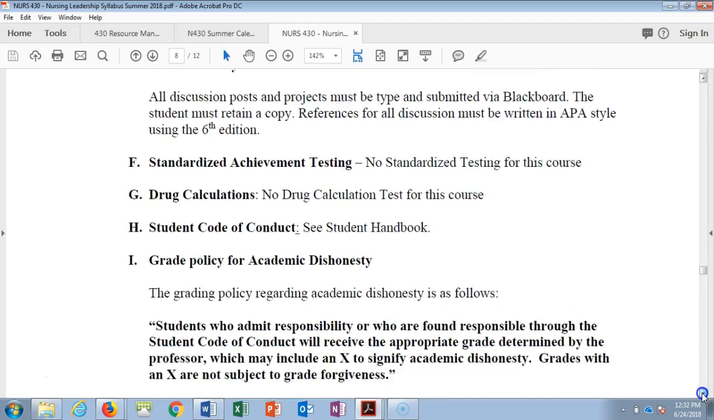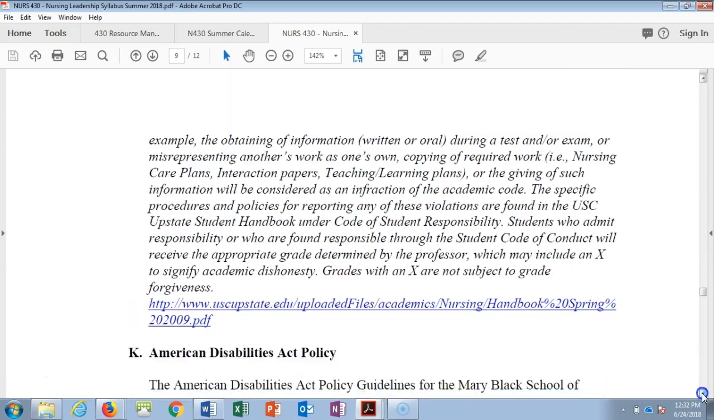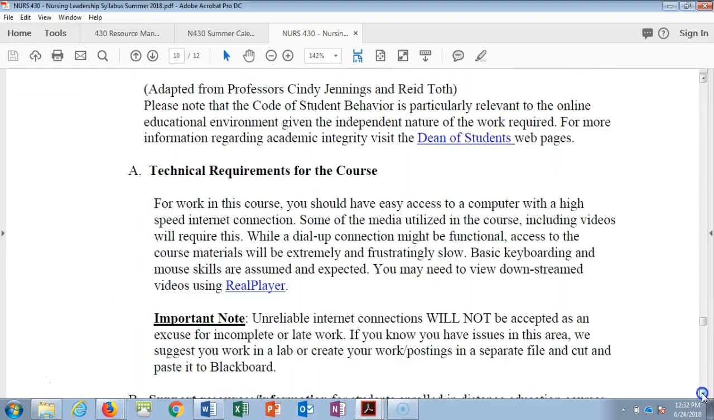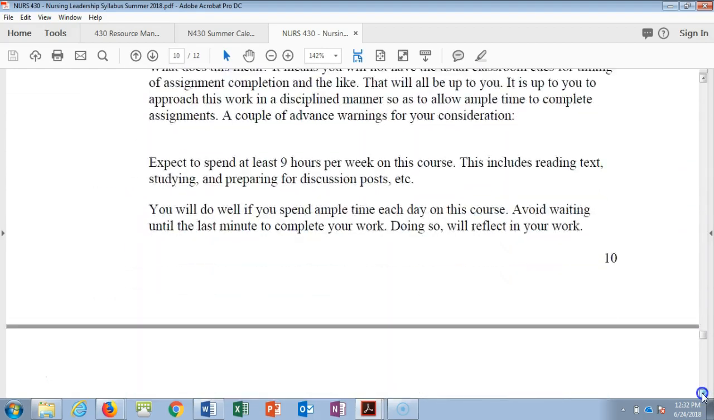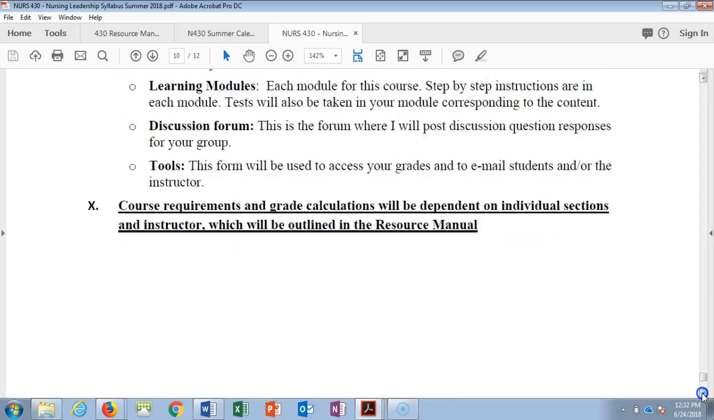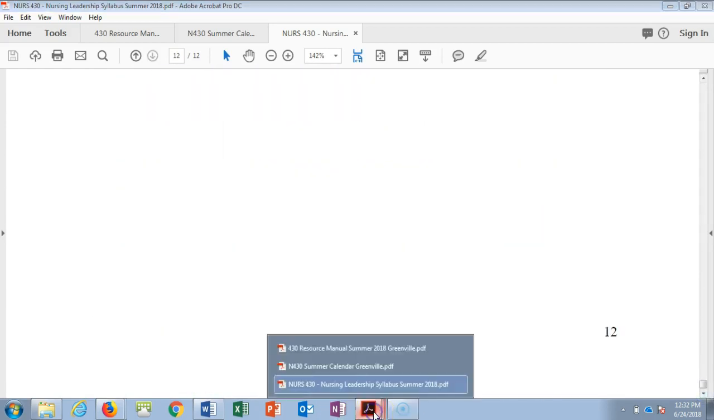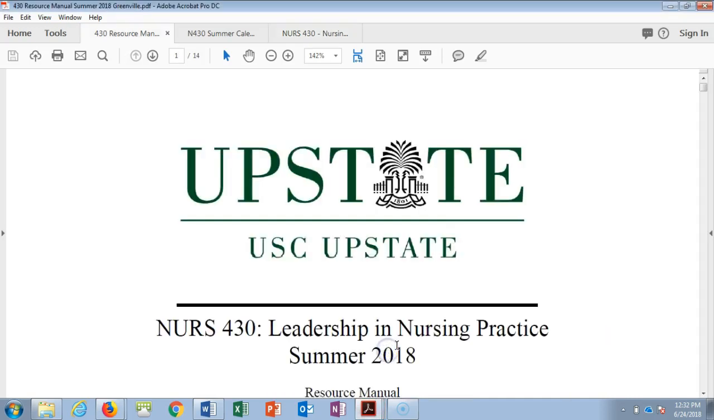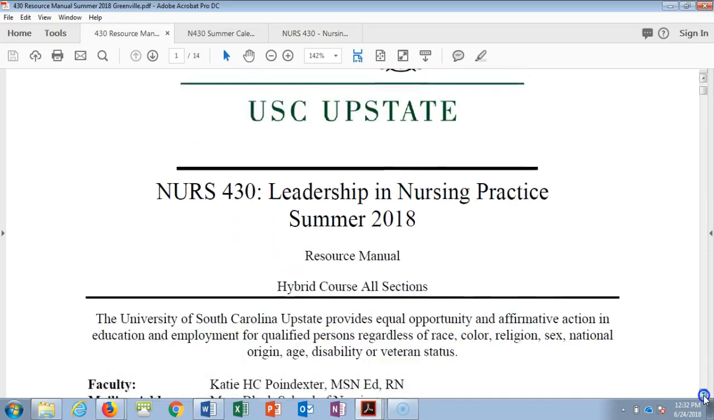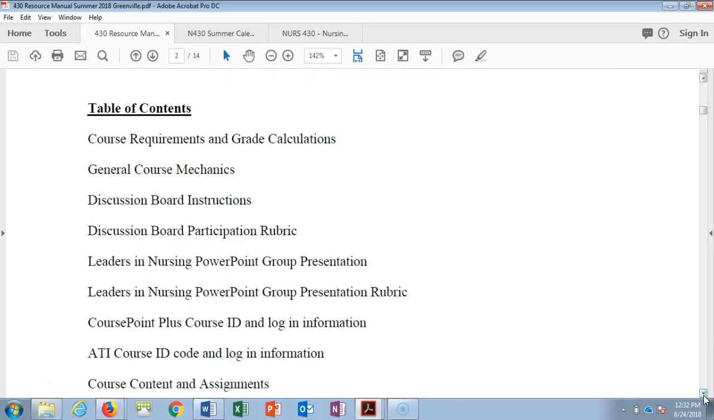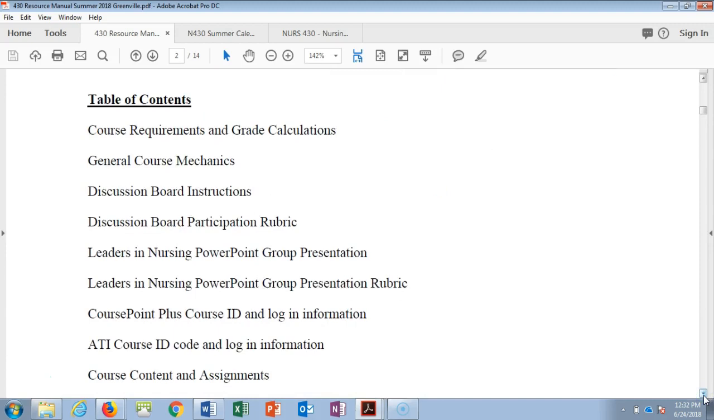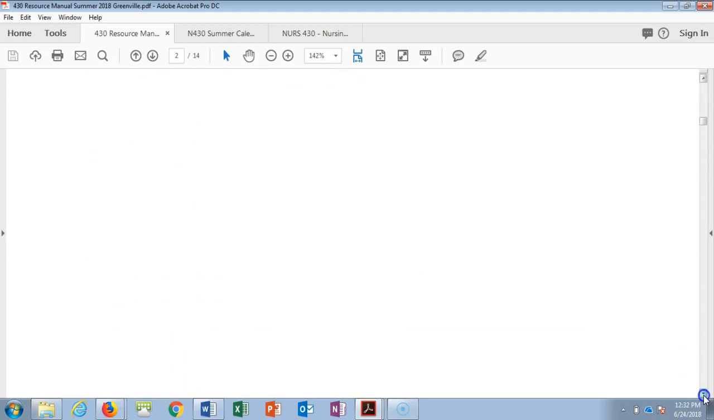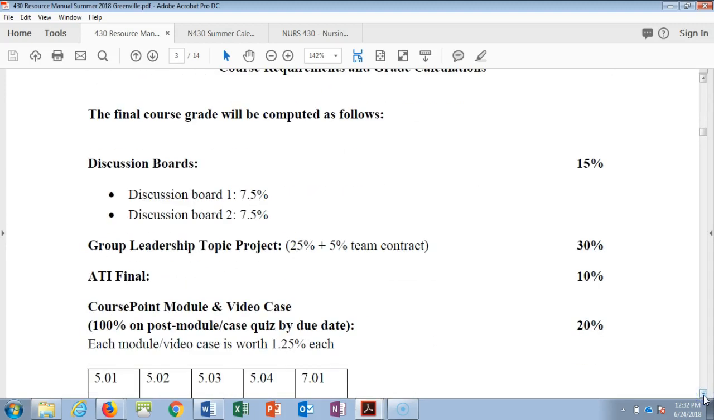APA, we use the 6th edition, and everything else in the syllabus is pretty standard, so just take a few minutes to go through that, okay? And look, I'm going through it really fast. Awesome. Now, your resource manual, this is where you are going to get the bulk meat of your course. So if you have questions, the resource manual will have most of them for you. This tells you everything that is in the resource manual. So kind of use this also as a guide to get your bearings for the class.